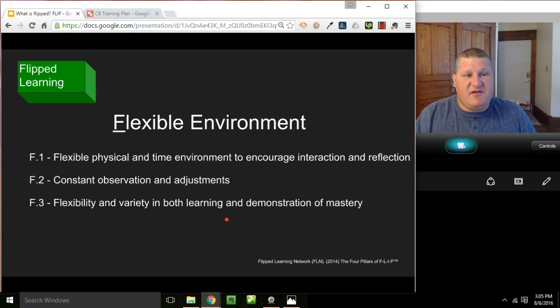Flexible environment: flexible physical and time environment to encourage interaction and reflection, constant observation and adjustment, flexibility in both learning and demonstration of mastery. The kicker here is you're reorganizing what you do. It's not just the same stuff that you've always done. It's reorganizing what you do to better accomplish what you intend, which is learning.